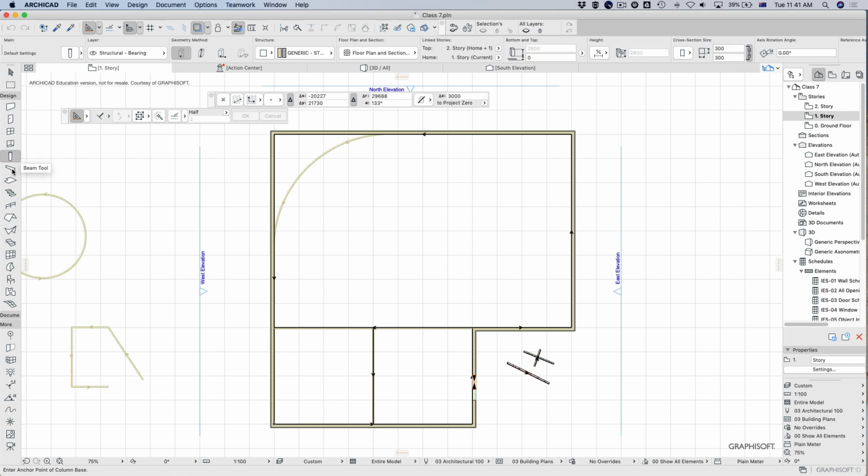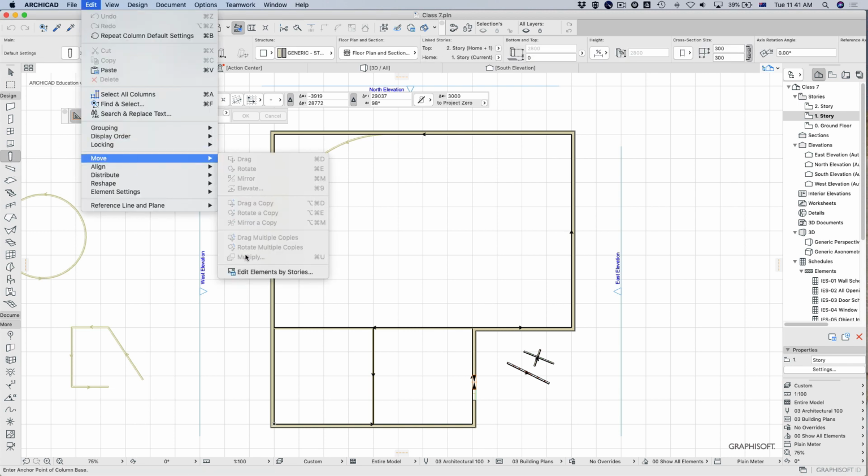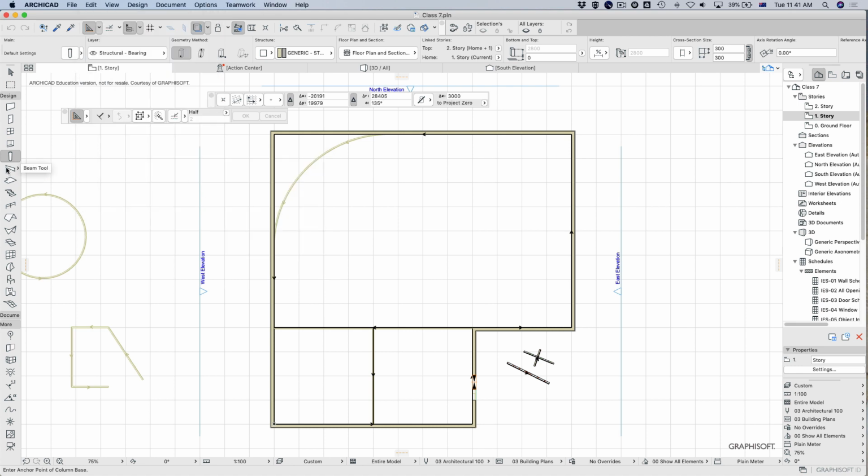In fact, this won't be just about columns and beams because we're going to visit a few other little things along the way, including the multiply tool. It's greyed out at the moment because I don't have anything selected. Okay, so let's get straight into it.